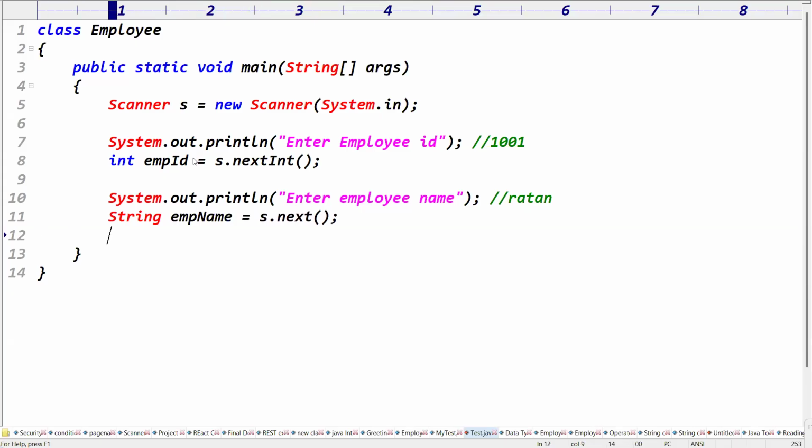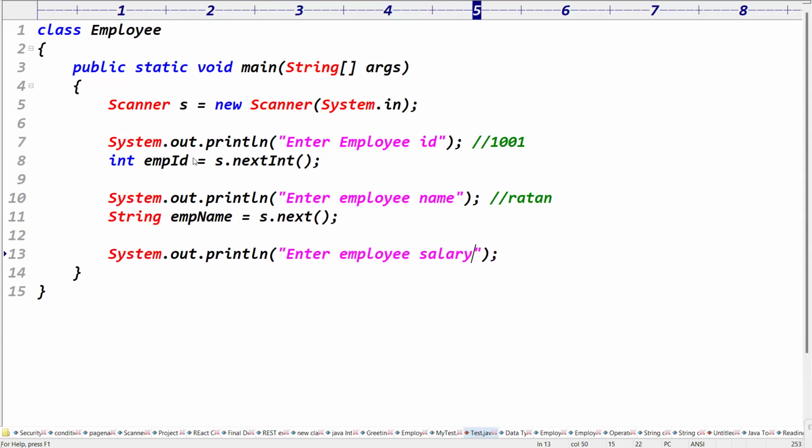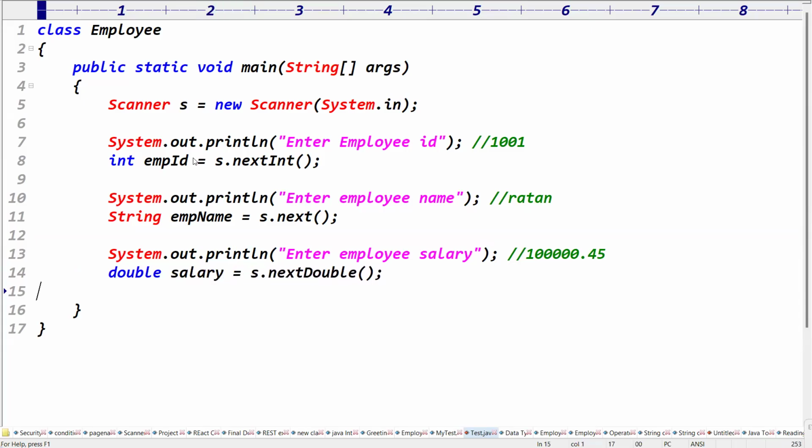Tell me guys, next is the employee salary. System.out.println, give the message: enter employee salary. He will enter some salary. Assume that he enters data here. You can make it double data. How to read the data? scanner.nextDouble. Is this storing or reading? Reading. After reading, storing. How to store? In a double variable, salary.